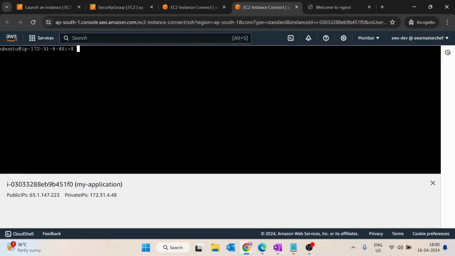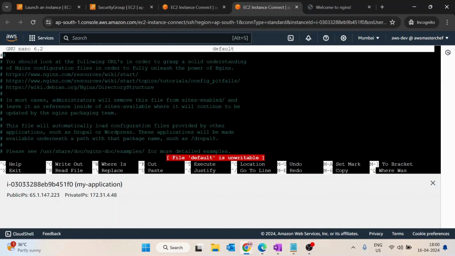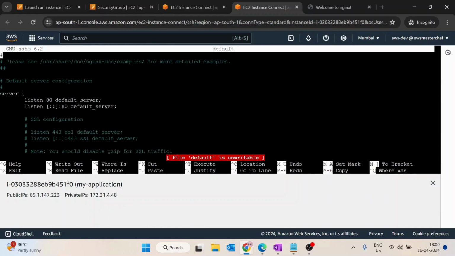Okay, so let's dig down a little. I will go inside the directory where Nginx is installed: /etc/nginx, then sites-enabled, ls, nano default. So this default file is basically the configuration file.